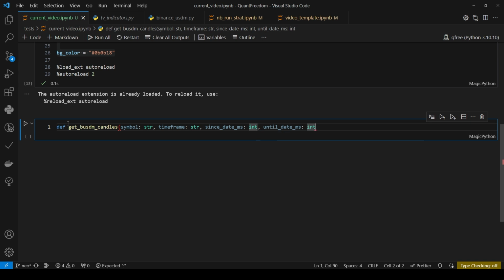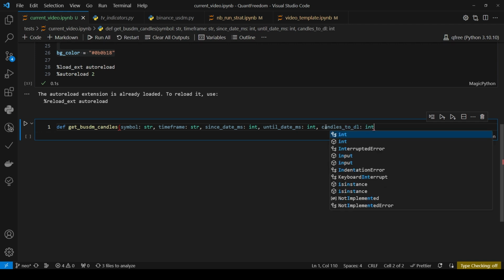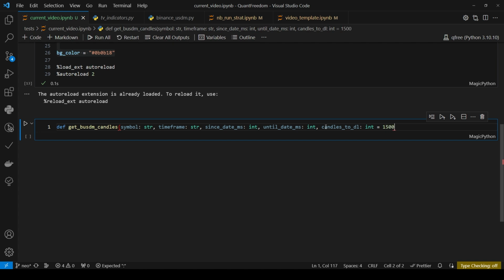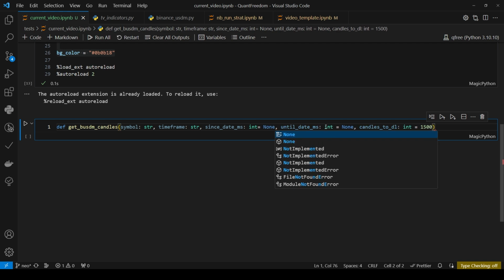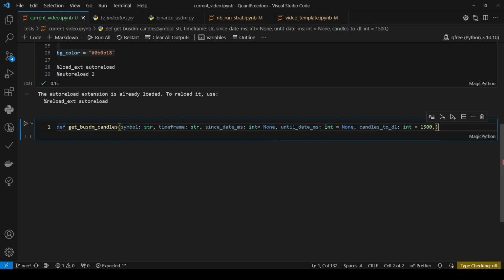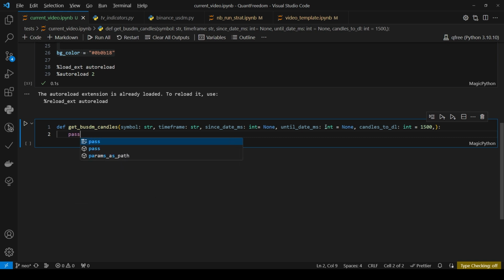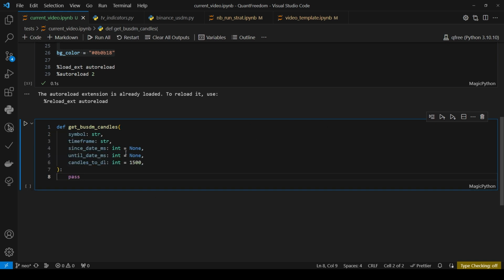And then what we'll do is we're going to say candles to download. So this is going to be an int, and it's going to equal 1,500 because that's the maximum candles that Binance lets you download. This is going to be equal to None, and this is going to be equal to None. Okay, so let's go ahead and put a comma here, put this here, and do pass. All right, so now we have the information that we will need for what we'll be sending to the exchange.